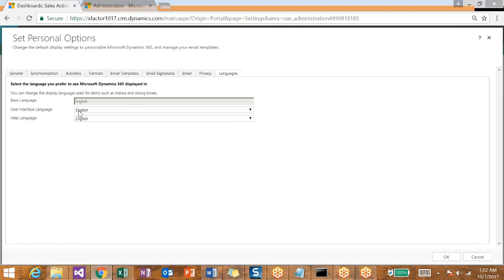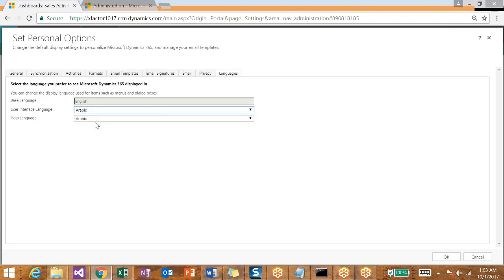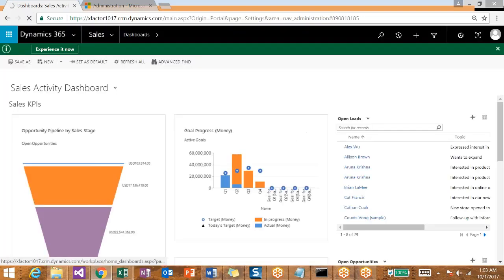There you should select. Here you can see the base language is clearly selected as English. Then you have the user interface language. There you can see English is selected now, and also you can see the Arabic language here. Same way, once you set that, just click OK. It will take a moment, and the application will change the language to Arabic.